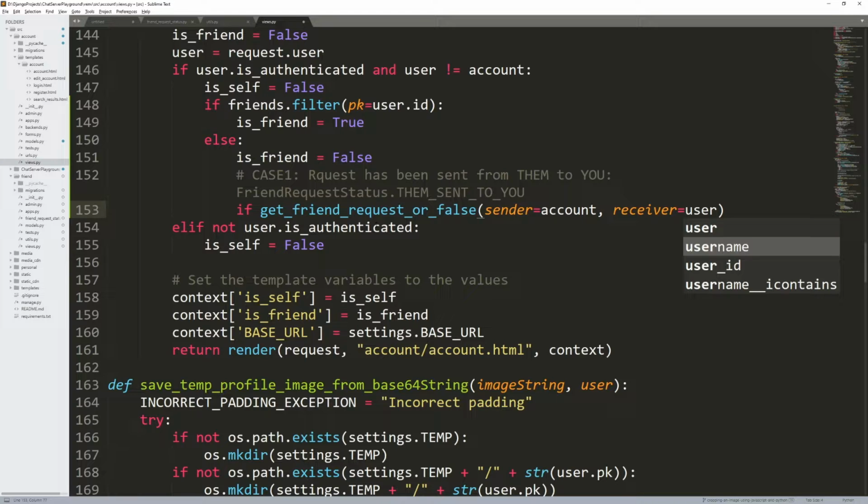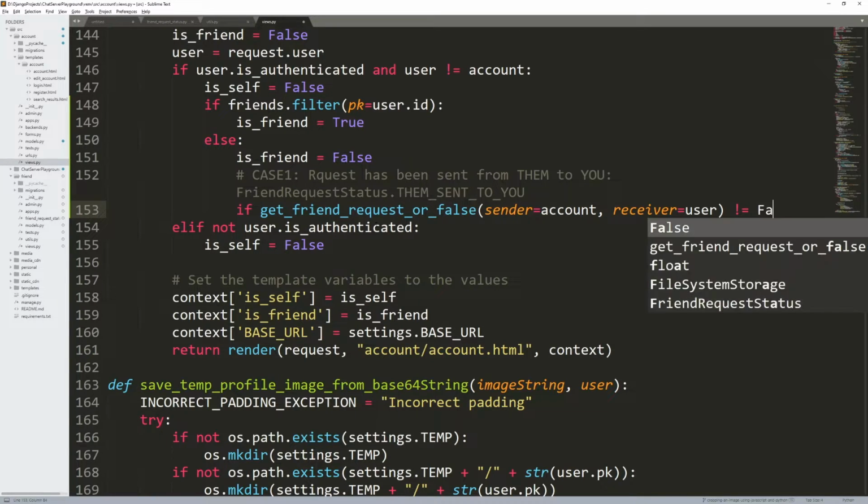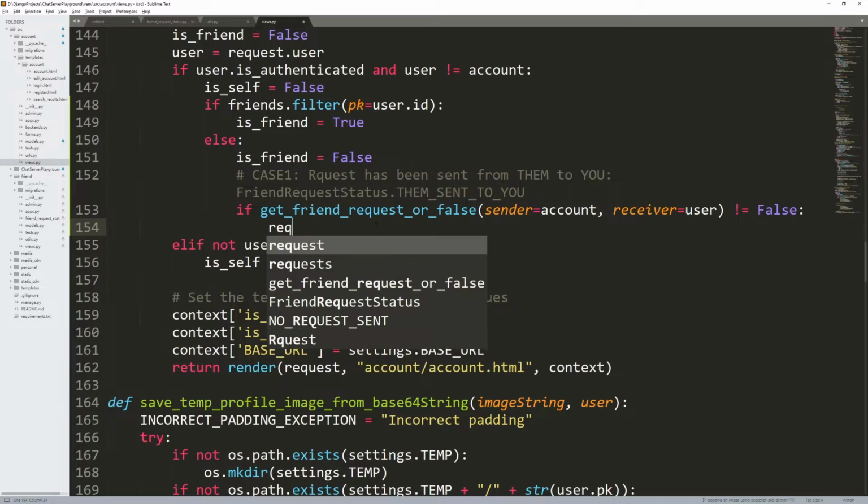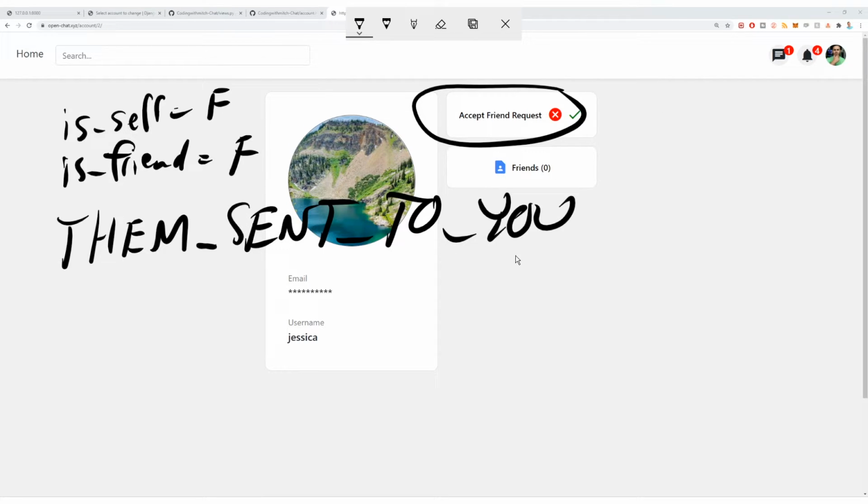So that is the check, and we want to check to make sure that does not equal false. If that does not equal false, that means that's our first scenario. That's this scenario down here. That means that they sent you a friend request and we need that specific friend request ID passed into the template. So this is the most difficult scenario that we need the most information for.